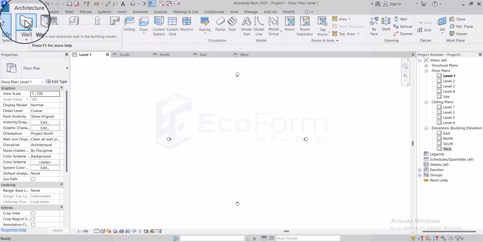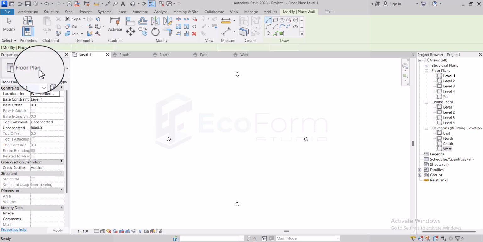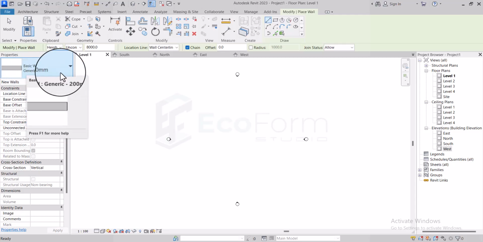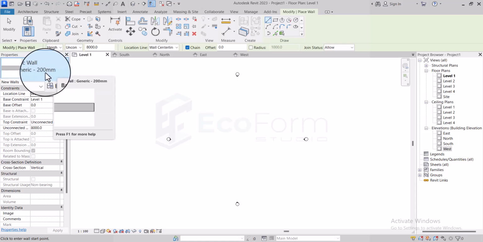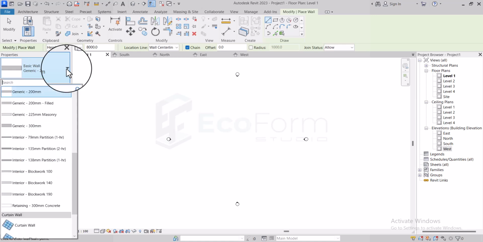Now wall, it says, and the shortcut is written in brackets beside it, WA. That's the shortcut. So it creates a non-structural wall in the building model. If I select this, it will instantly show me the property. So this is the property of the wall I selected. It's a basic generic wall, 200 mm. Now I don't want a basic generic wall 200 mm. I actually want a 225 mm wall. Now let me click this drop down menu to see if I can see other types of wall in this model.